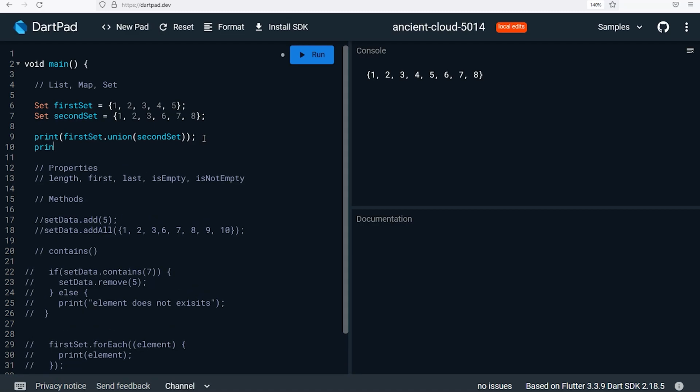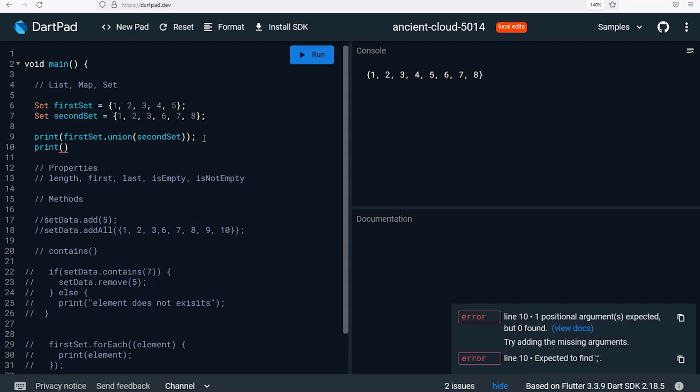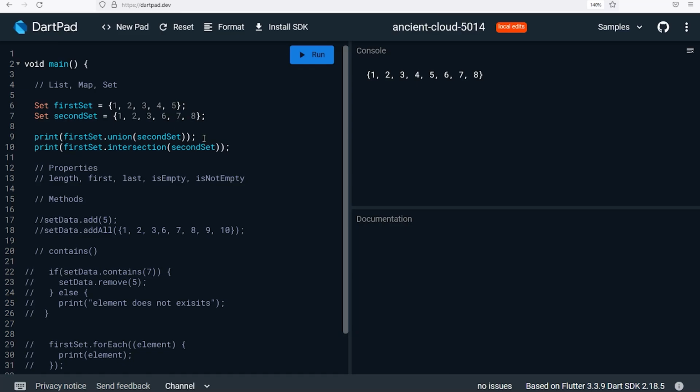And next we have the intersection in sets. So we will do first set dot intersection, second set inside the parentheses of the intersection. It will give us only the similar values in the first and second list, and the values that are not similar in both lists will be ignored. So now run this. In the second list we are going to have the values from 1 to 3 just because these are similar in both lists. You can see we got this intersection and this union.